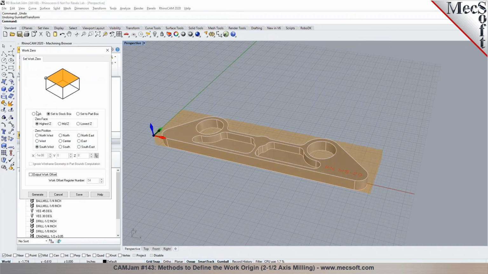If you'd like to specify your work offset register number, you could be using like a G54 or G55. You can specify that right in here, your work offset register number, and this will be output in your posted code.